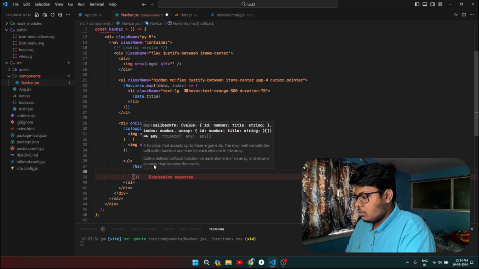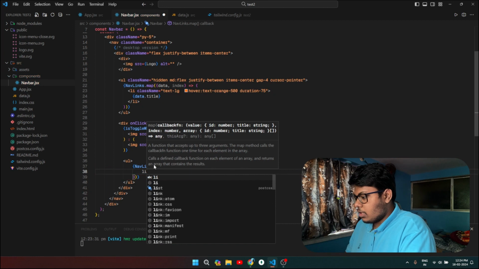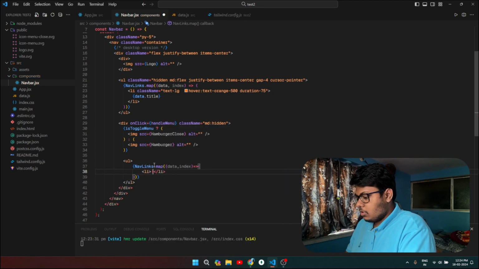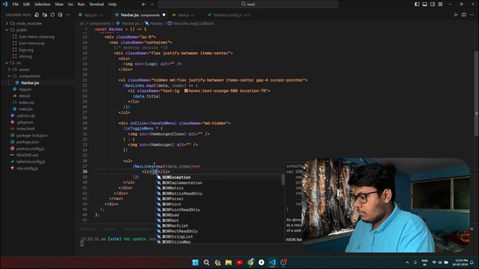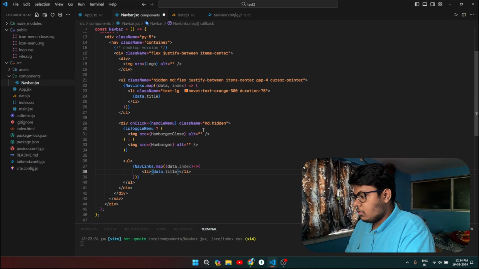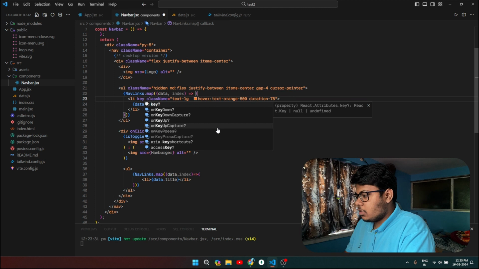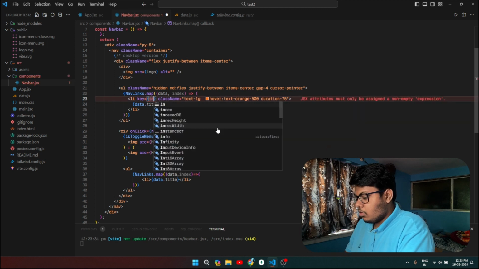and let's say li tag, and it will hold our data.title. One thing is, whenever you map over anything, you have to give a key property so that it doesn't show any error in a console. So let me fix that. Give a key property of index.